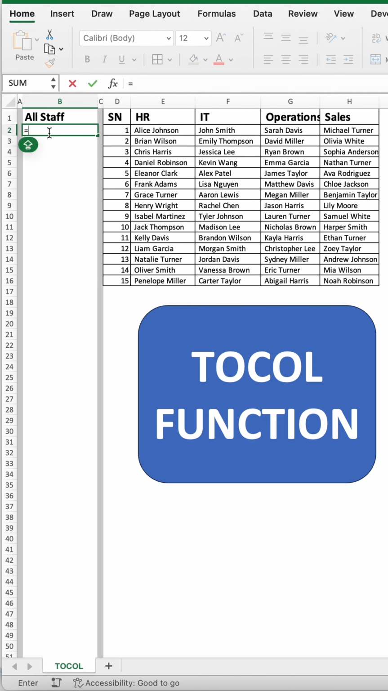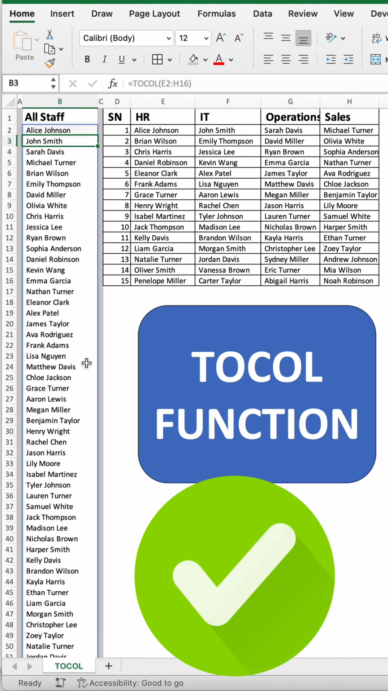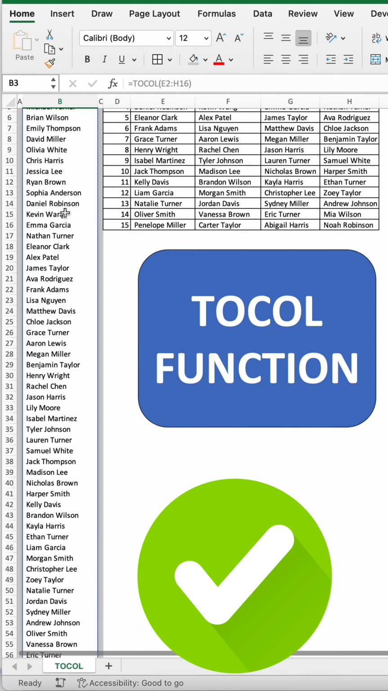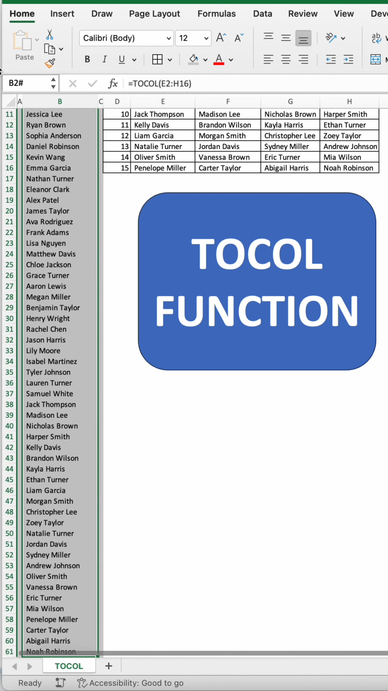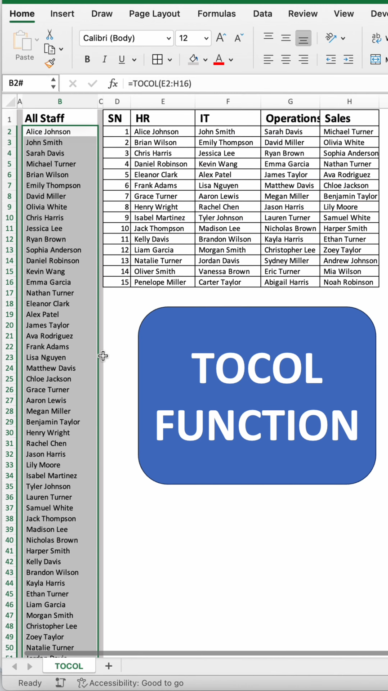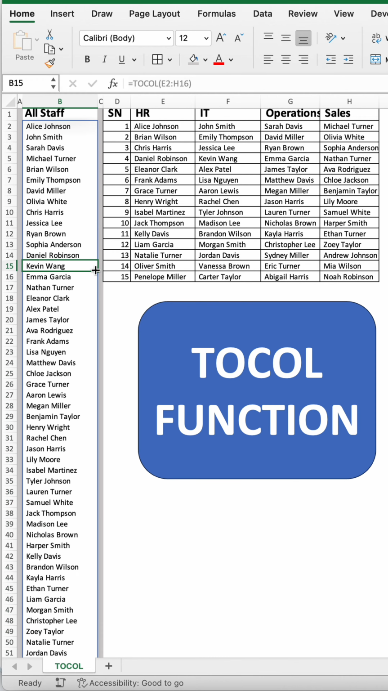Equal to TOCOL function, and you select the array. The array is going to be all the employees in the different sections. Then close this and enter. So immediately it will convert all the rows into a column. You see those are the 60 employees, 15 times 4.